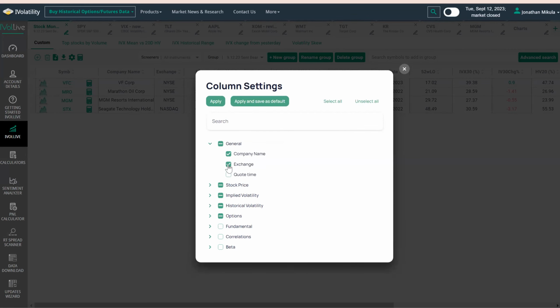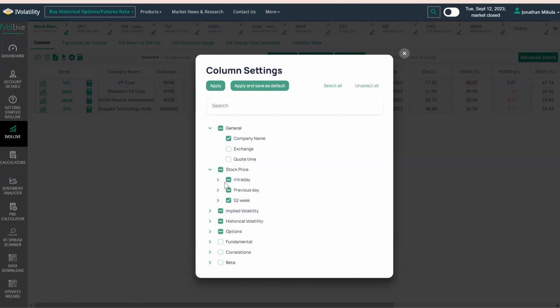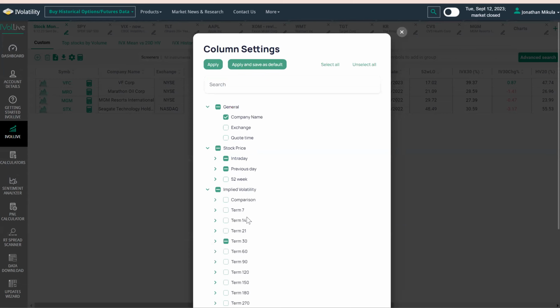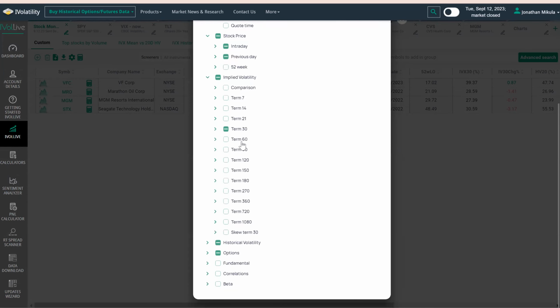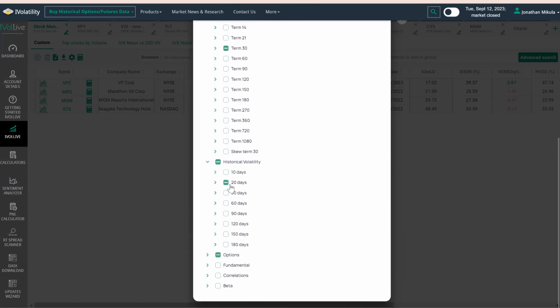So company name and exchange. Let's say you don't really care about the exchange. I could get rid of that, clear up a column there. Stock price, we have our intraday, previous day, 52-week. Maybe I'm not as concerned with the 52-week. Implied volatility, we have IVX 30. That's probably our most popular. This is looking out at volatility for the next 30 days. Historical volatility, 20 days, that's our default.